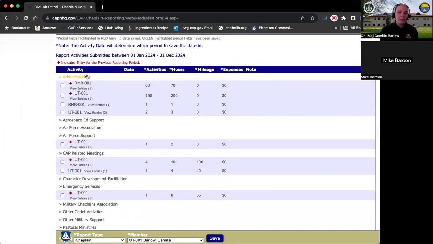So this administrative category includes phone calls, emails, anything that is kind of administrative in nature. We send a lot of emails in CAP, in Civil Air Patrol, so feel free to enter those in, even if it takes you 45 seconds to read an email. That's 45 seconds out of your day that you weren't doing something else that you devoted to Civil Air Patrol. So enter that in, which is why in some of these I have a lot of activities reported.